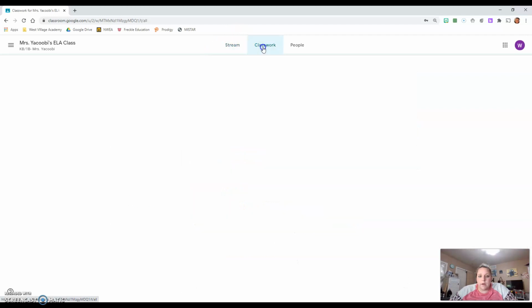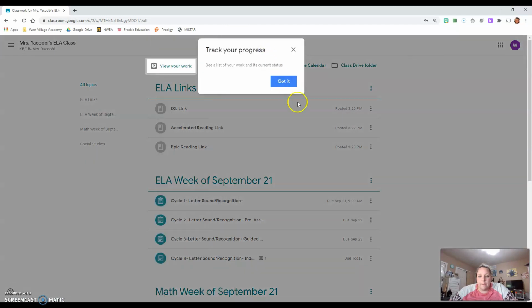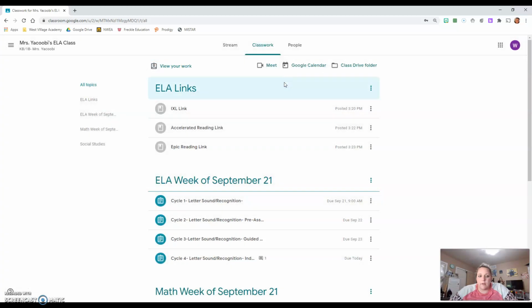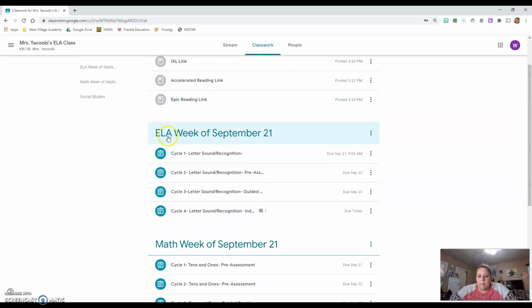And under classwork, if you haven't been in here yet, it's going to tell you what each thing is. You are going to possibly find your links like Miss Yakubi has set up here. She has all of her ELA links that are always going to be at the top if you need to go to any of those. And then the next one down is going to be your assignments for the week.